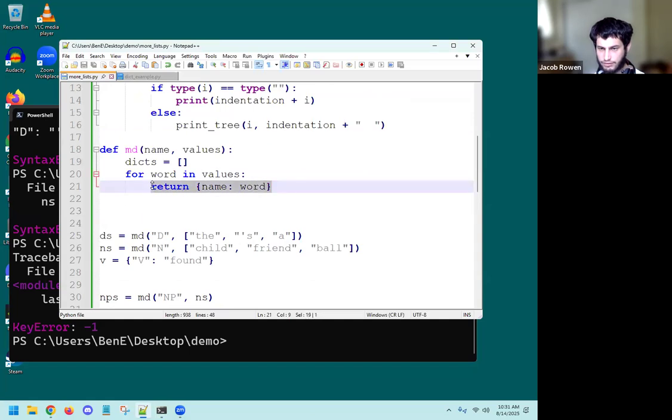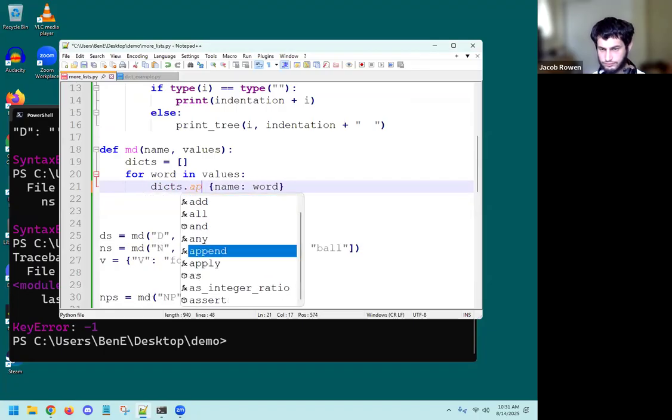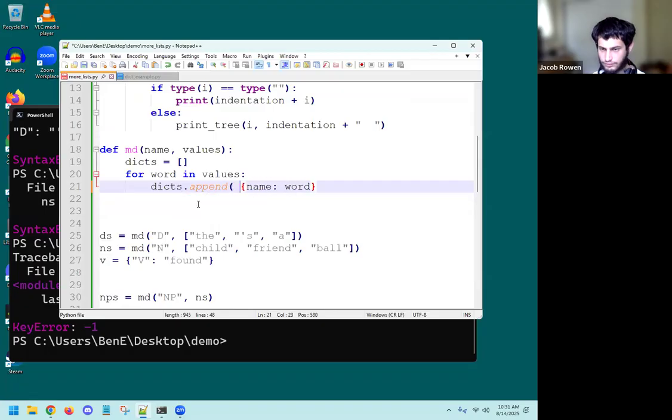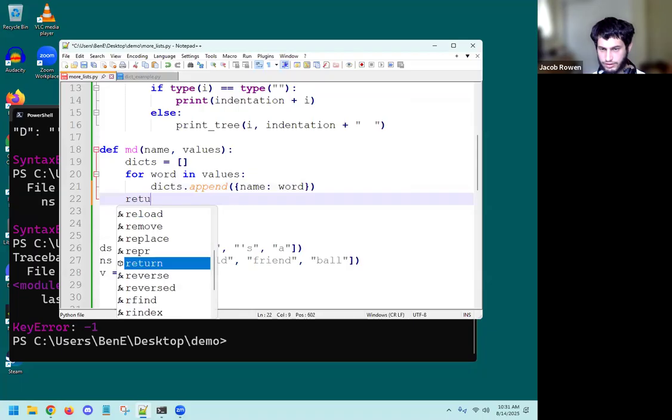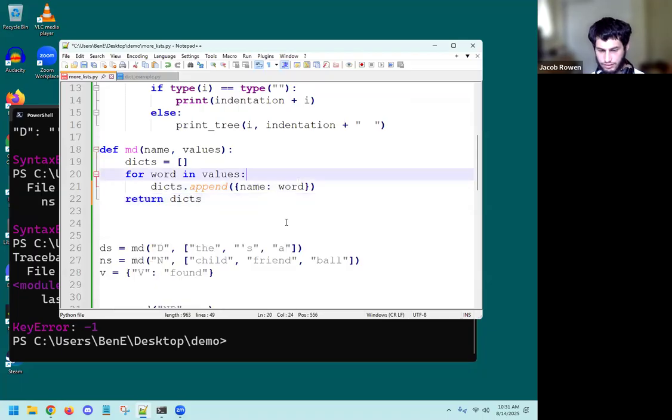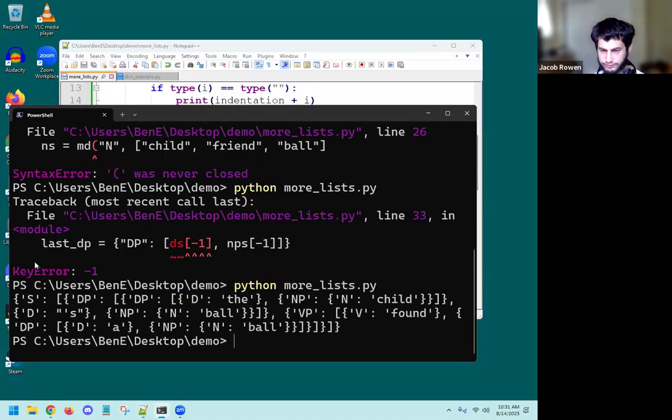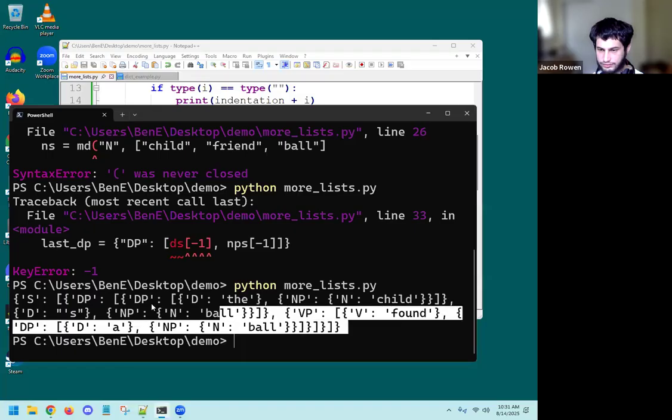Oh, this shouldn't be return name word. This should be... I meant to add it to the list and return the list. There we go. And here's the whole thing.